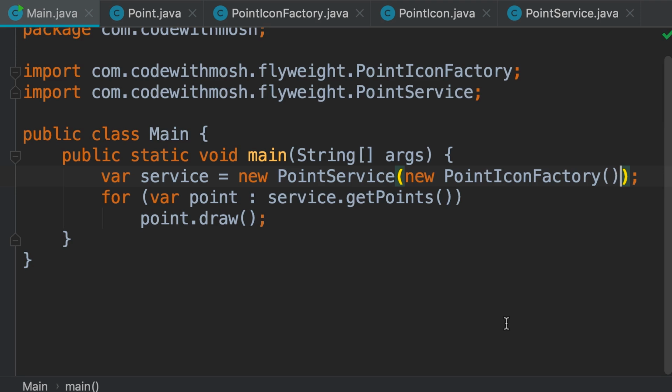So with the Flyweight pattern, we need to separate the data that we need to share, store it somewhere else in a Flyweight class, in this case, PointIcon, and then implement a factory for caching these objects. That is the idea behind the Flyweight pattern.